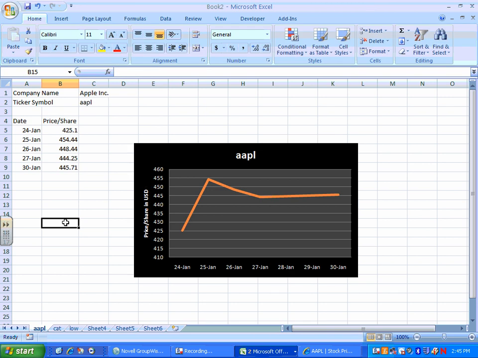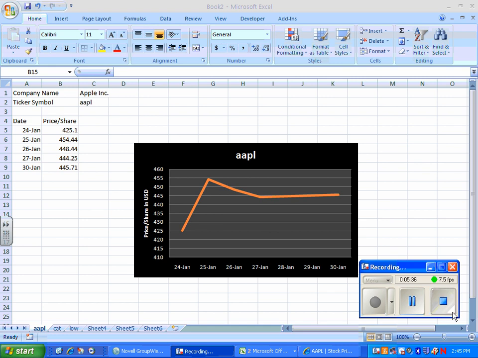So there it is, just a quick chart, and that only took me about 5 minutes to make. I hope yours goes quickly too.